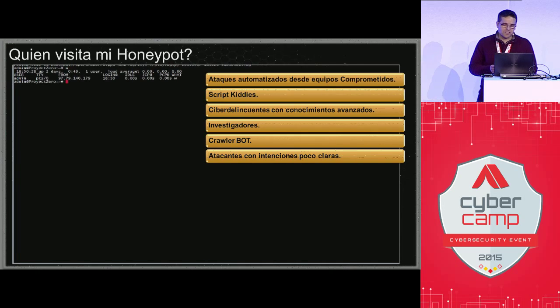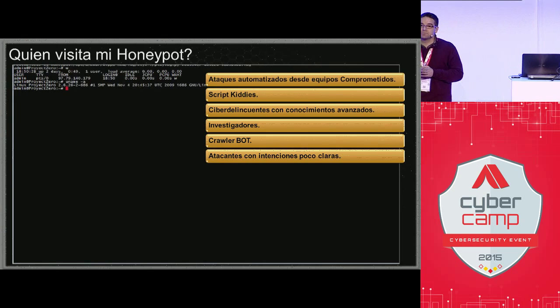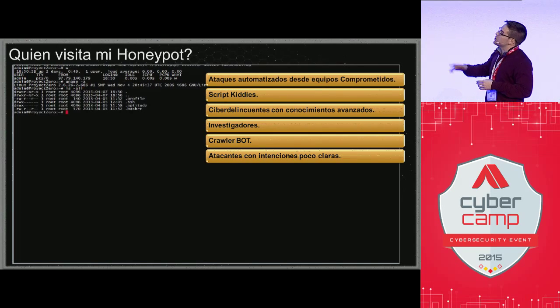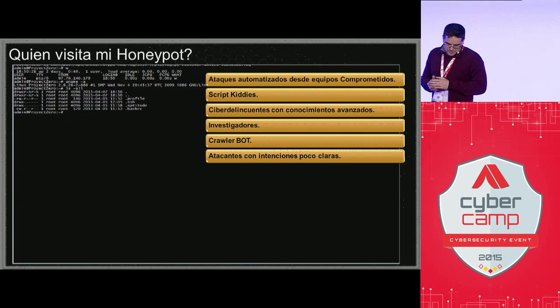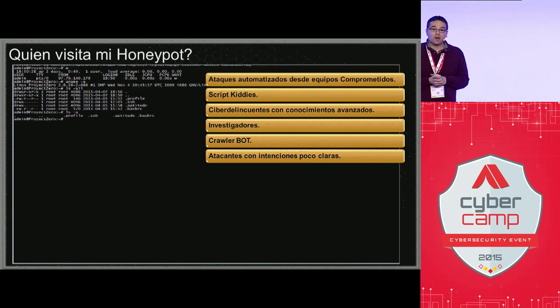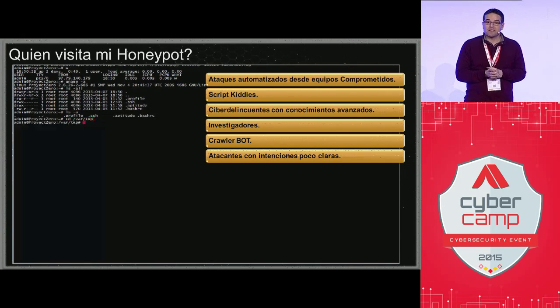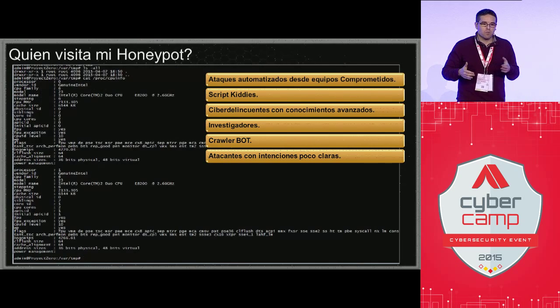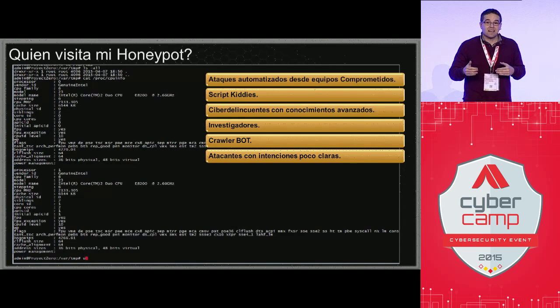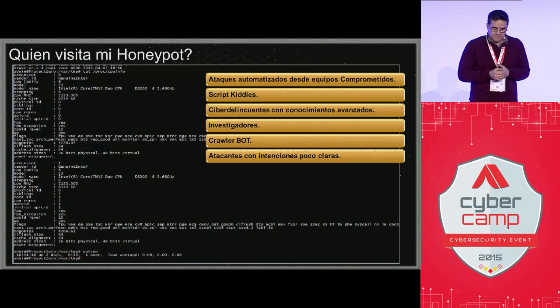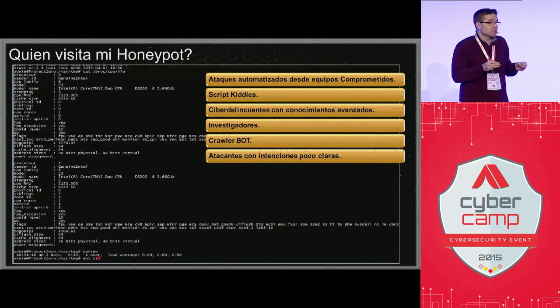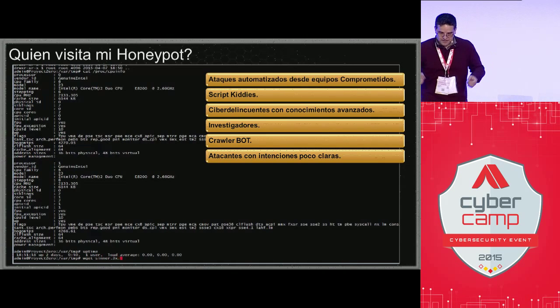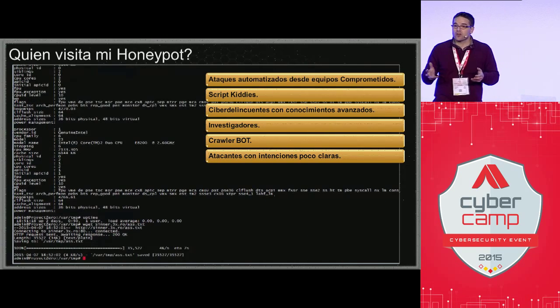Who are the users of our sensor? So this is a real demo, where we have a user introducing commands. First of all, lots of attacks have been received from compromised equipment. In the last campaign, we had many routers attacking devices through port 23, and probably the legitimate users of the routers don't even know that their devices are launching attacks everywhere.